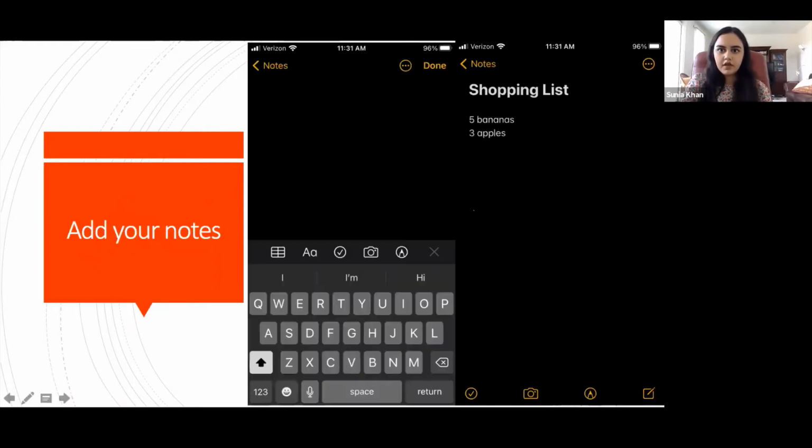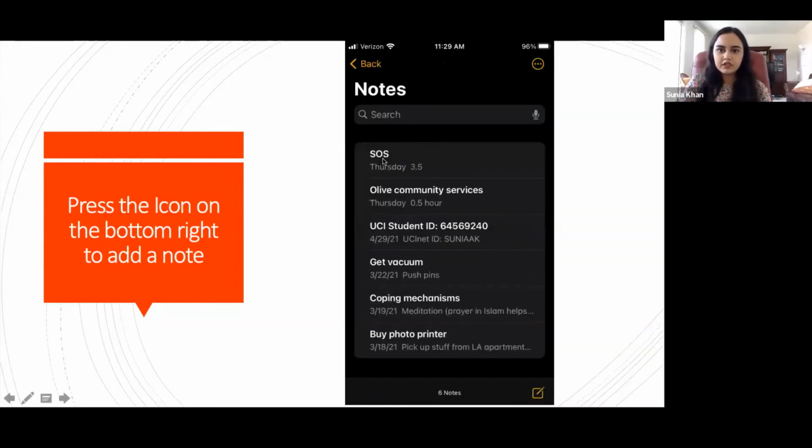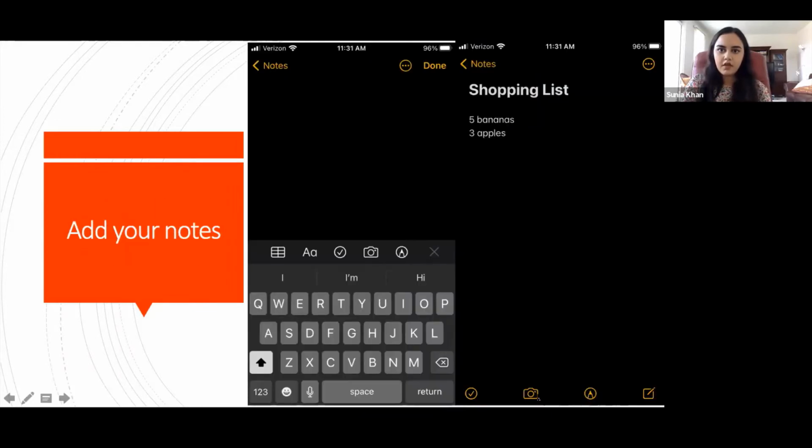And then you can write different notes, like I wrote a shopping list here, or you can write down recipes or whatever you would like to. You use the notes by just pressing this button here and then pressing into the writing and writing down whatever notes you would like.